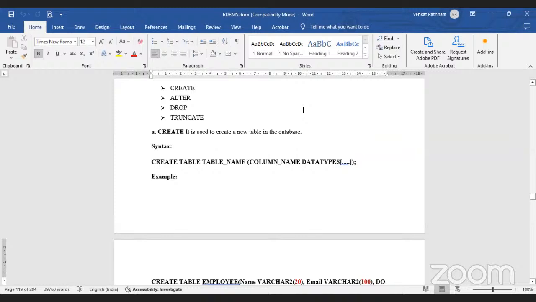Listen, SQL is free and open source. You can download it from Google and install it on your database system, and you can give a username and password to your database. While connecting to your database, you have to give your username and password. After that, you have to type all these commands, whatever I explained.